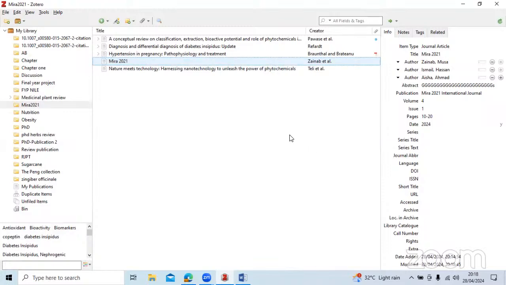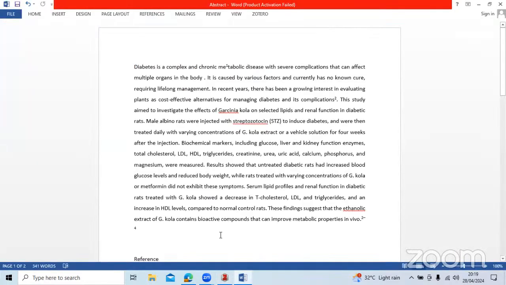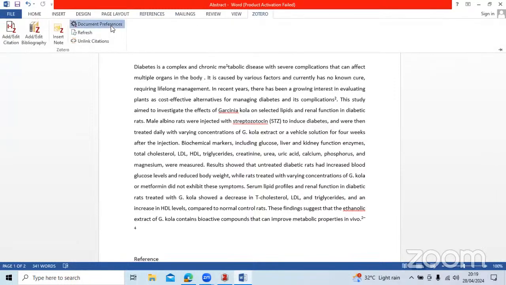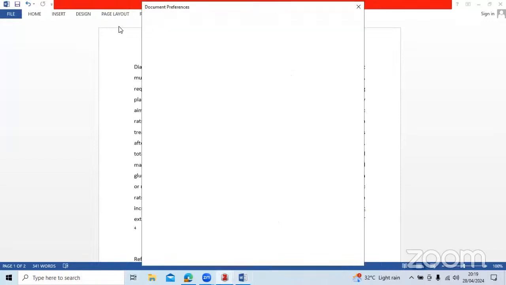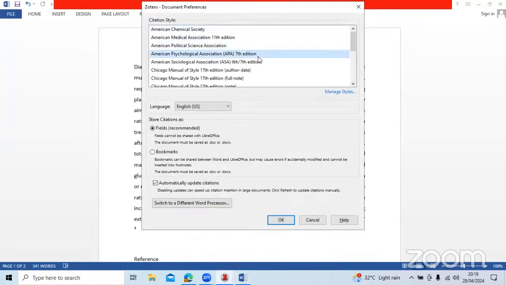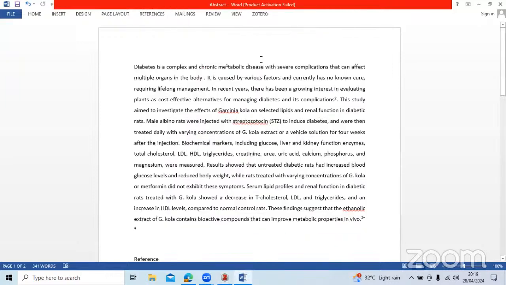If you do this, you can still go back to your Word, and let's say we want to add Mira now. Let me go back to the upper slide so that you guys will be more clear. Document preference, and let's go back to our APA 7th edition.